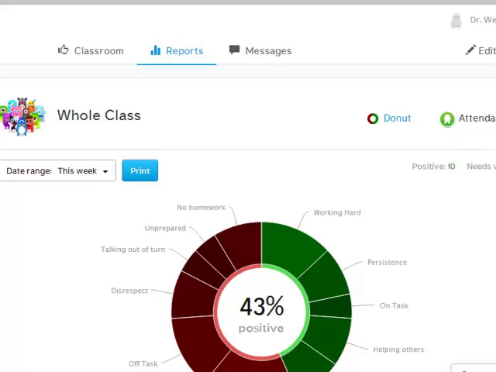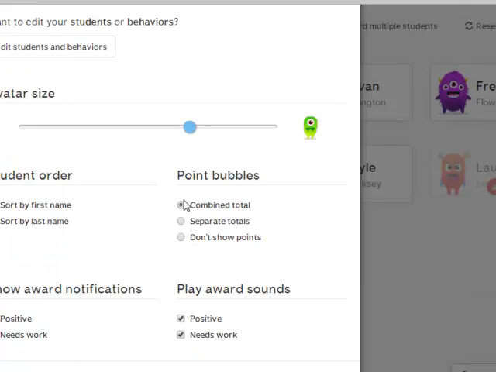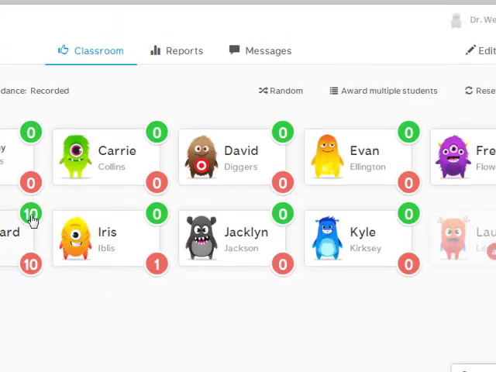If I go back to my home screen or back to the classroom, and I wanted to be able to view this with the positive and negatives, a lot of teachers prefer this view coming up instead of it combining. And I had 5 positives to 5 negatives, and it basically was a wash. Instead, I can go to the display settings, and now, instead of combining my totals, I can separate my totals. And then I can save them. So it shows you the positive and the negatives.